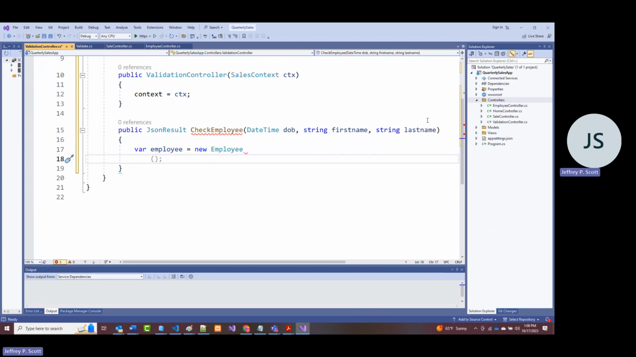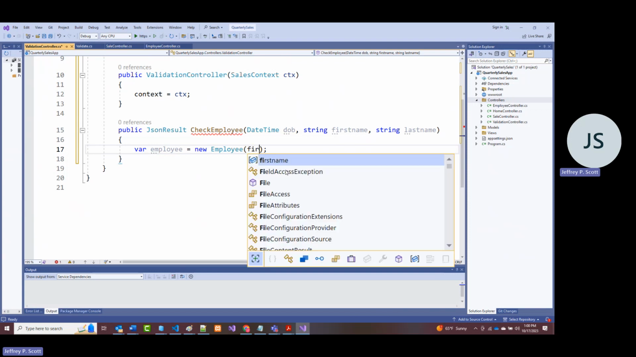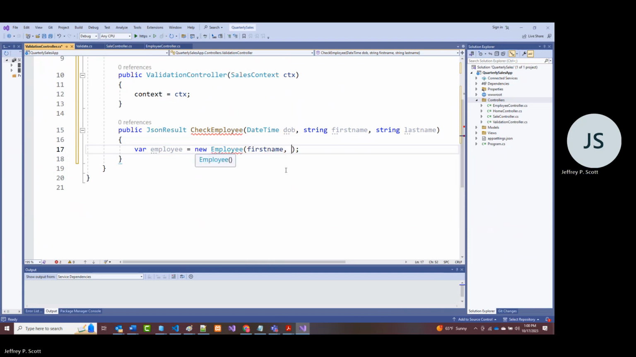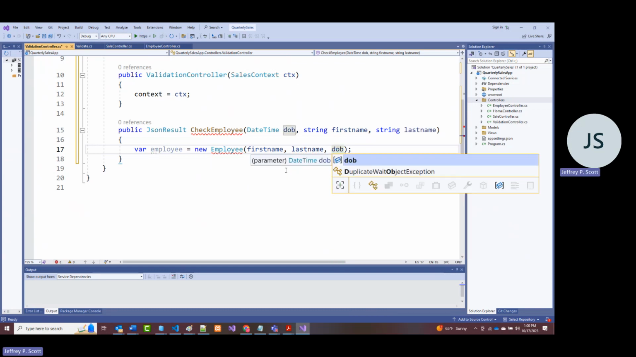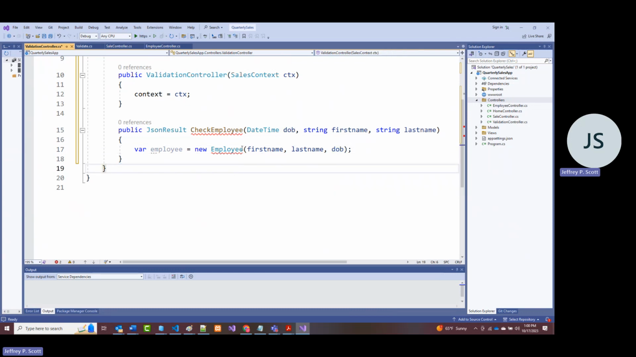You may or may not have noticed when I just did this that it's expecting us to do this. Now, we could come in here, but don't do this because I'm going to get rid of it. As an example, we could create a new employee with first name, last name, and date of birth. That would work. It's showing an error, but don't worry about it. But that's not typically how it's done.